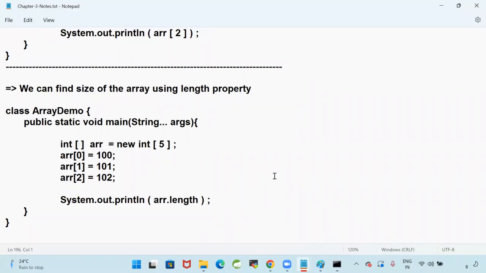No, it will not accept. But the array type can be anything. You can create an array with double type, float type, int type, string type, and boolean type also. Size should be a positive number only, and that too an int value. It should be a positive integer only.